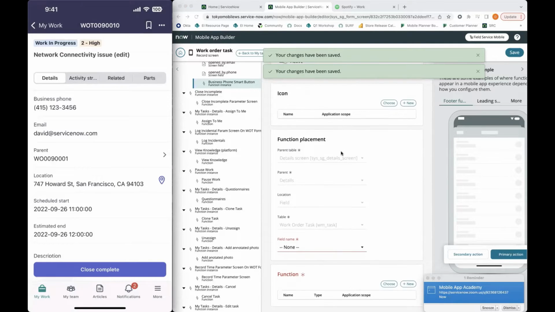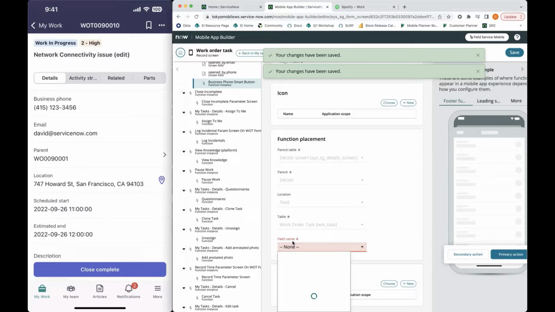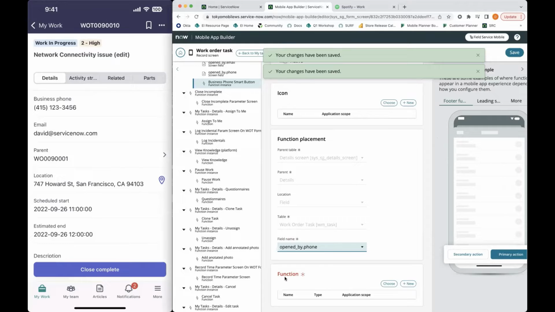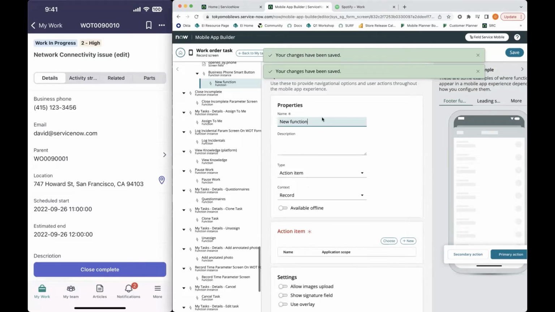And then it's going to ask, where do you want this function to trigger from, right? It doesn't really know what field you want it to trigger from in this detail screen. And so I have to define it as business phone, which you can access by dot walking from the open by field. And then I'm going to create a brand new function, in which we'll call this function business phone smart button.